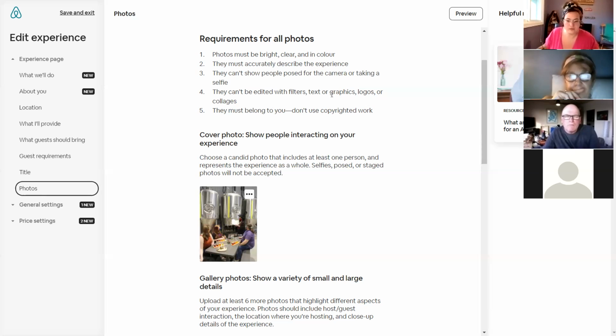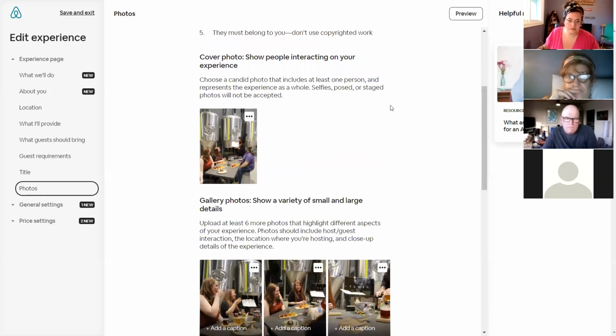When you're taking your photos, if you know the guests who are coming to do the photos for you, ask them not to wear huge logos on their clothing, that type of thing. And all the photos have to belong to you. No copyrighted work. Your first photo is your cover photo. That's the photo that's going to be shown to everyone as they go through the gallery of experiences available to them. It needs to be candid. It has to show at least one person and represent the experience well.